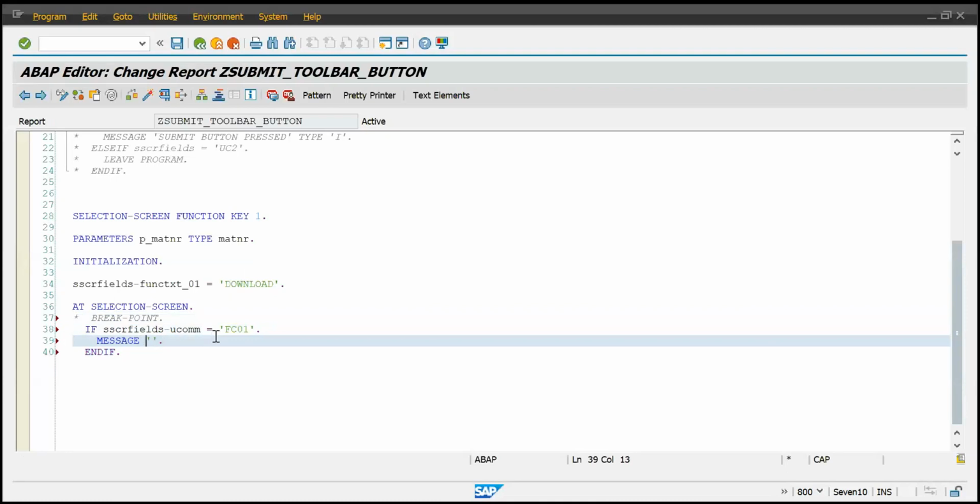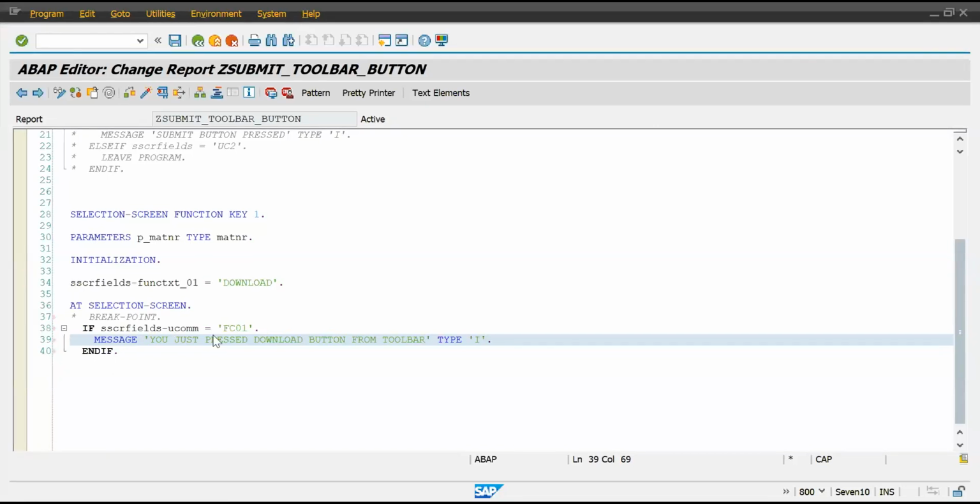I'll just say you just pressed download button from toolbar. The button which is there is called the application toolbar. And I'll give type I. The I means informative message. That's all. Save it, check it, and activate it.